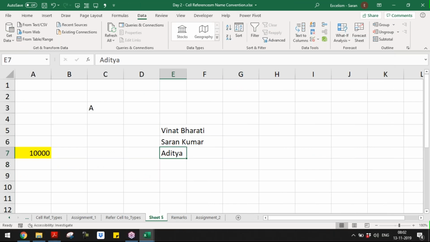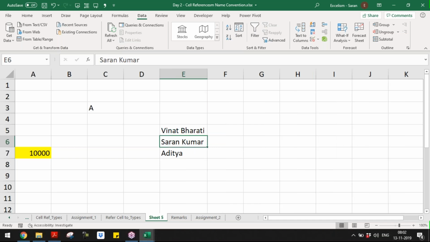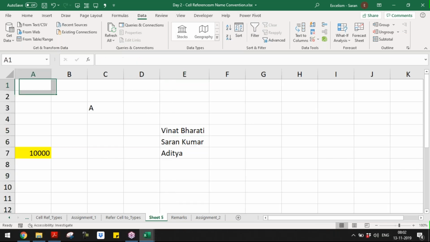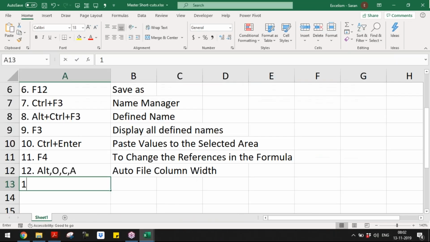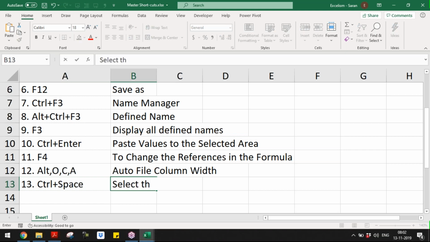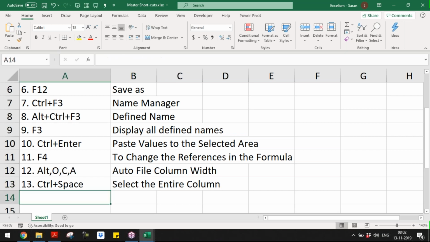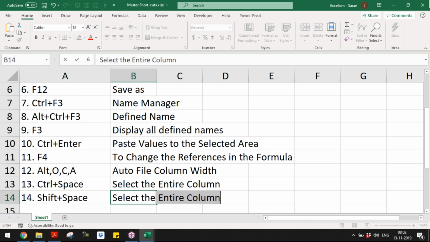Instead of selecting the entire column, you can simply select only this and do autofit column with Alt O C A. I hope you got my point, Vinay. If you want this size, then go to that cell. If you want this size, go to this cell. If you want for the entire column, select the entire column and do this. I've used two more shortcuts just now. Ctrl plus space is to select the entire column. Shift plus space selects the entire row.